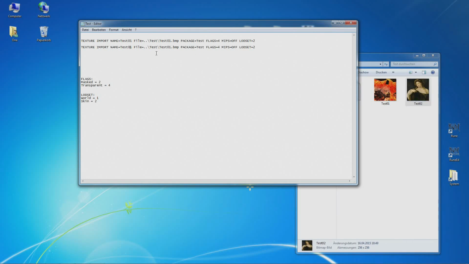For example, the name is test02, so make it test02. Yeah, it's still in the test folder, and here the name is 02 again, BMP. The package is the same. We want to have all these textures in one package. If you want to create new packages, for example, then write a new package here.